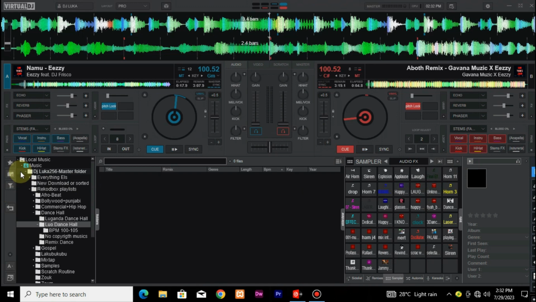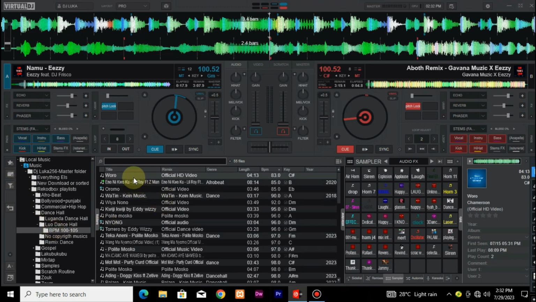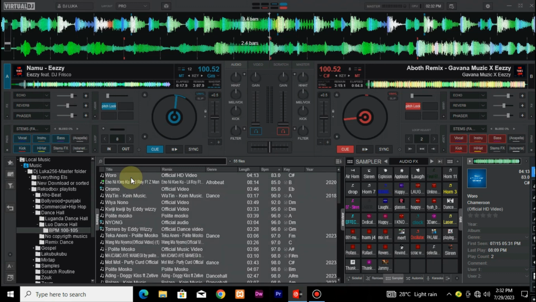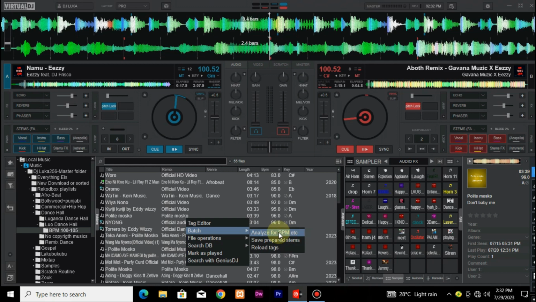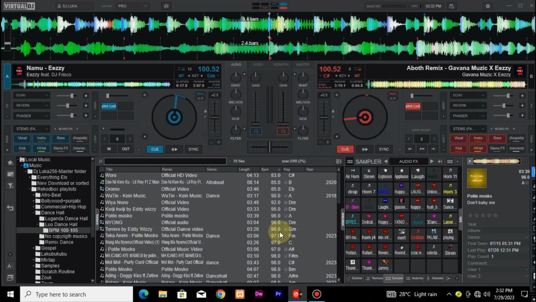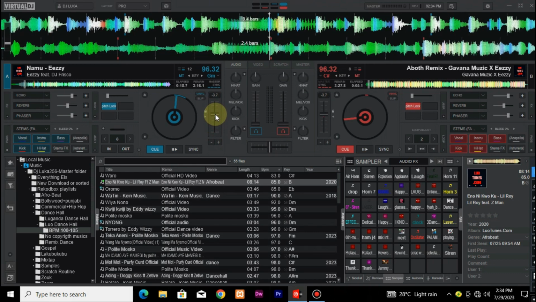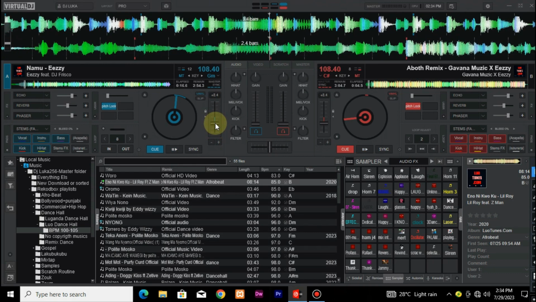Beatmatching is the foundation of seamless transitions between tracks. In Virtual DJ 8, you can use the software's beat analysis feature to determine the BPM of your tracks. By adjusting the pitch and tempo controls, you can manually match the beats of two songs, ensuring a smooth and cohesive mix.